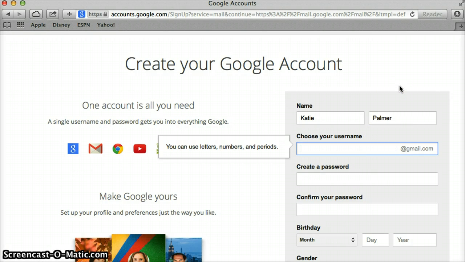I would recommend using a username that sounds professional and that you'll be comfortable using for a long time, because with email addresses, you're going to be using it for a while for lots of different things, for school and for work. So I would choose something that sounds professional. I'm going to just use the first two letters of my first name and my last name and see what it says.